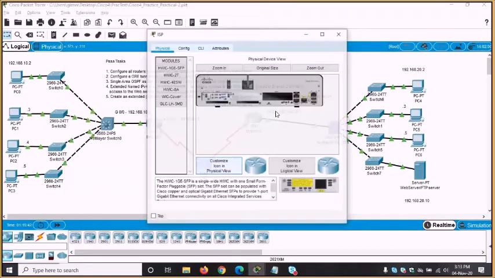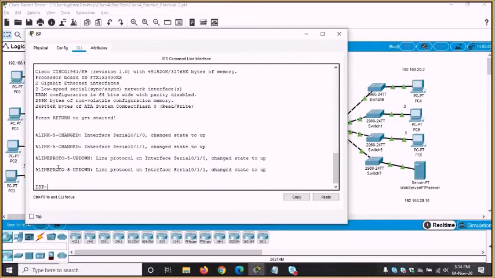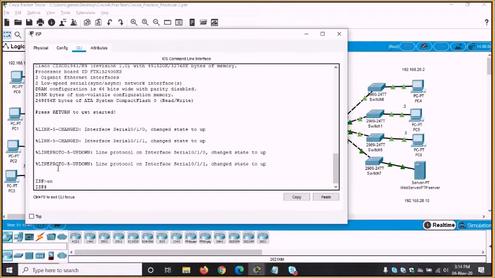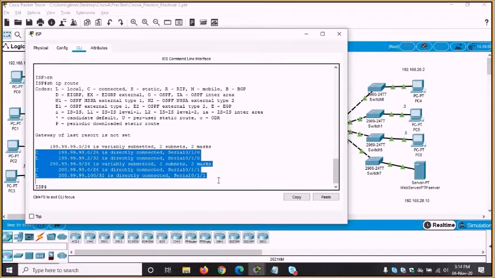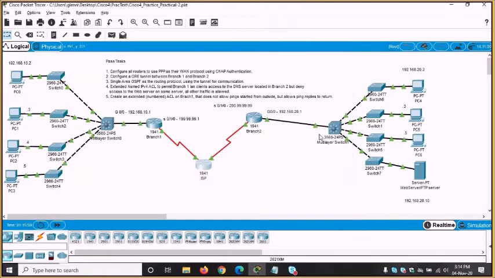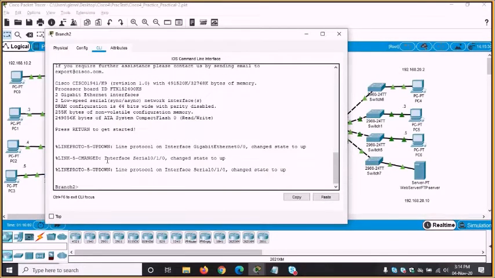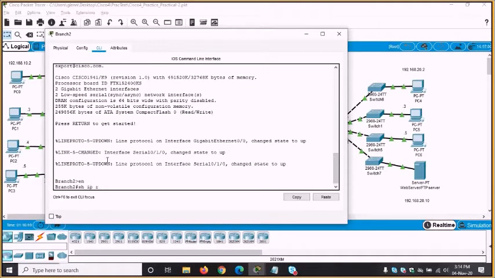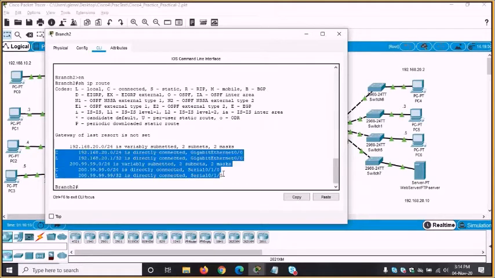And so on the ISP, not a greatly different situation here either. So enable, show IP route, and this has just got the 2 directly connected WAN links. And so branch 2, again, not greatly different. Enable, show IP route. So again, just your directly connected networks, so the LAN and the WAN.